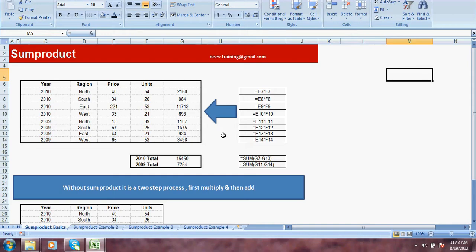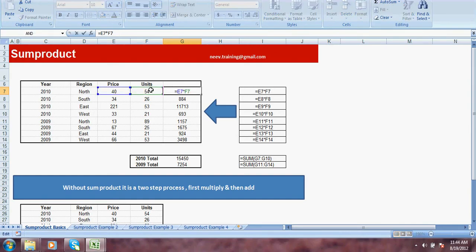In order to understand the scenarios where the sum product is useful, let us have a look at this example. This is the data which you have, in which years are mentioned like 2010, 2009, the various regions are mentioned, and then the price of various products and the units of those products. Now suppose you want a total for 2010. The first step which you will take is to multiply price with units, which is done over here. Let me press F2. So this into this.